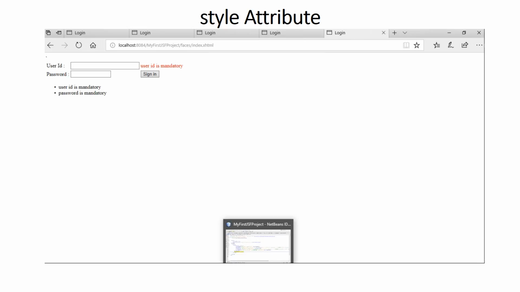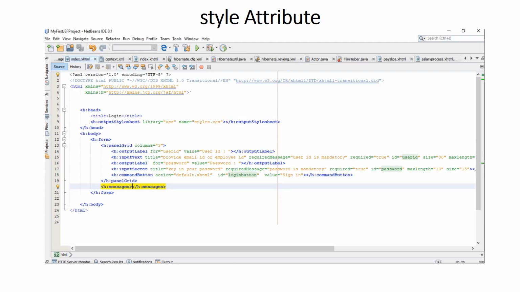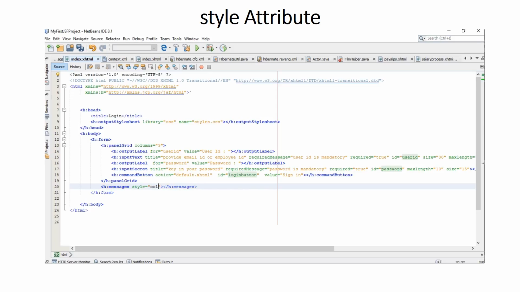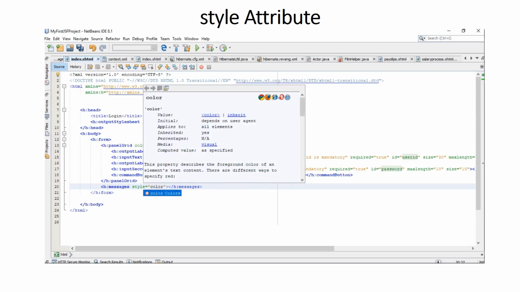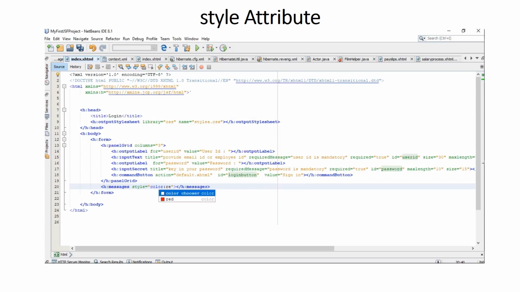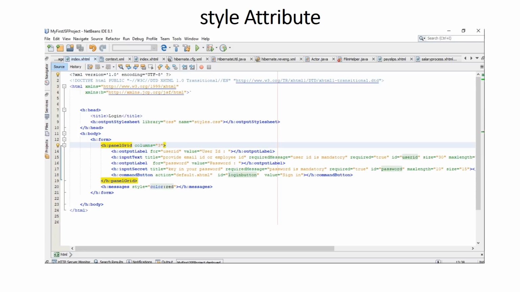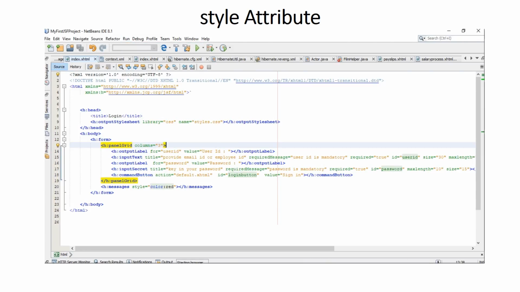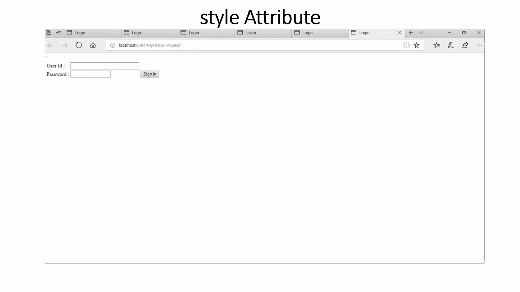Now let's go back to the code and then put a style to it. So this is an inline style. Put it as style, color red. So this should display the messages in the red color. Here it is.